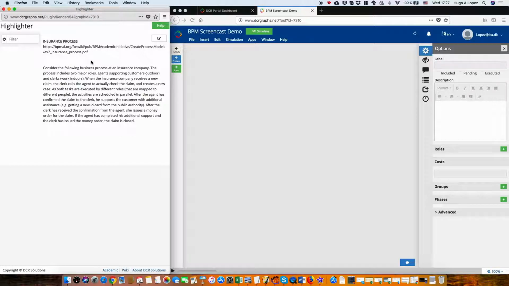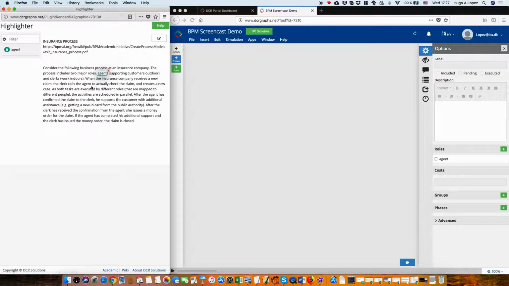What can we find in our descriptions? Okay, what the description says in here is that it includes 2 major roles: the agents that are supporting customer authors. You would also say, well, there's also a customer. Then it also says that there are clerks that work indoors.